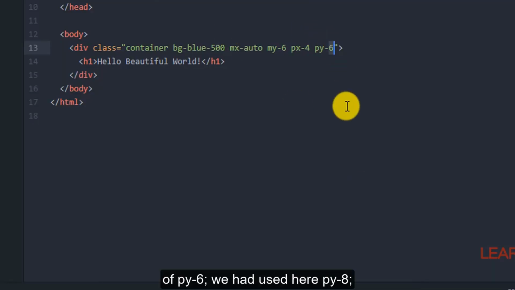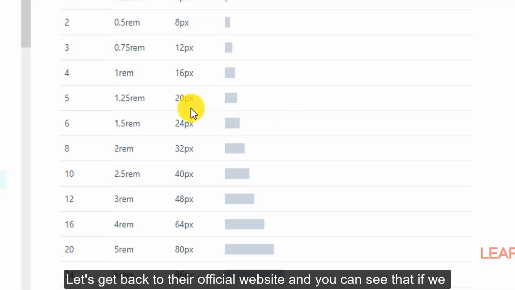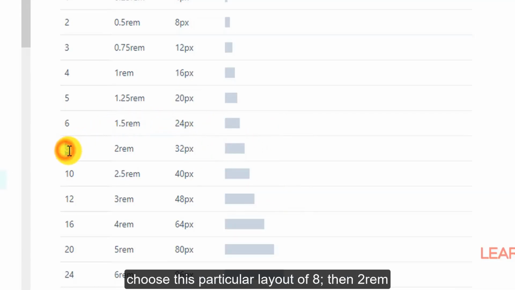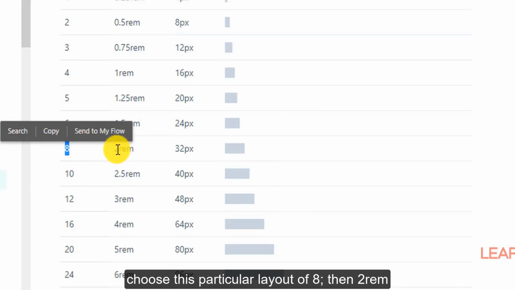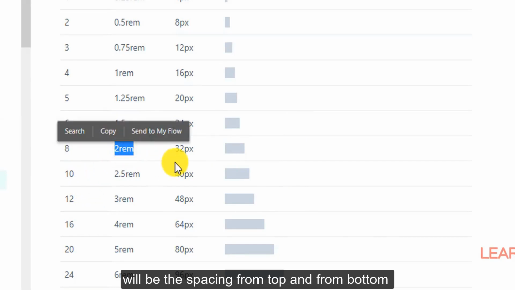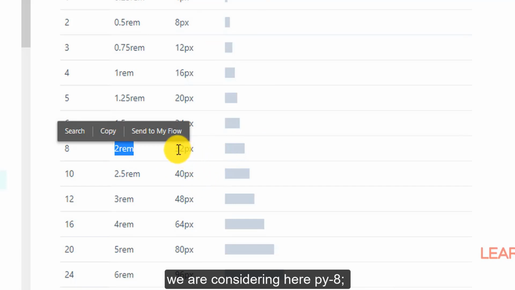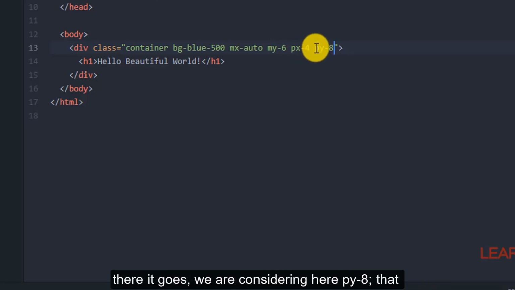If instead of PY6 we had used PY8, let's get back to the official website, and you can see that if we choose this particular layout of 8, then 2 rem will be the spacing from top and from bottom. We are considering PY8 here.